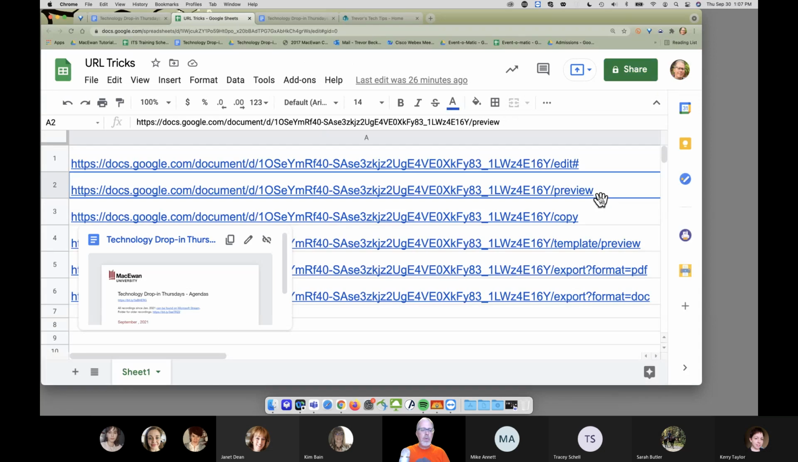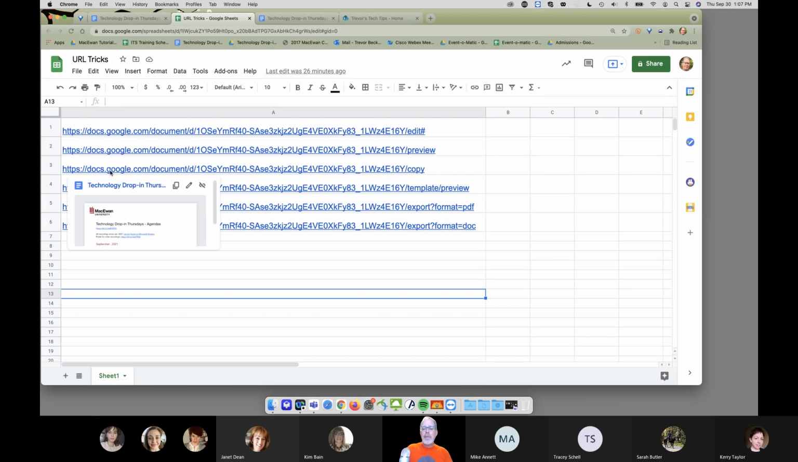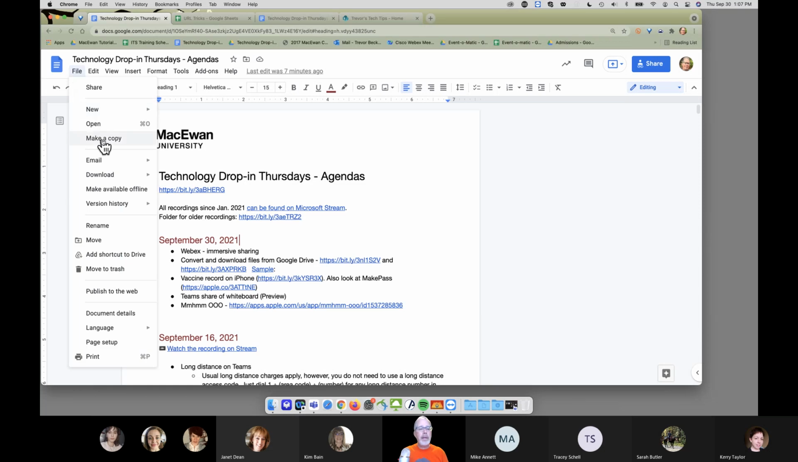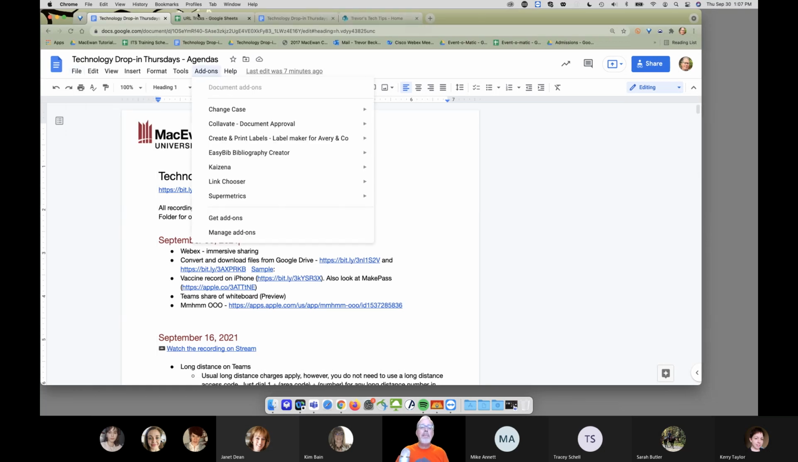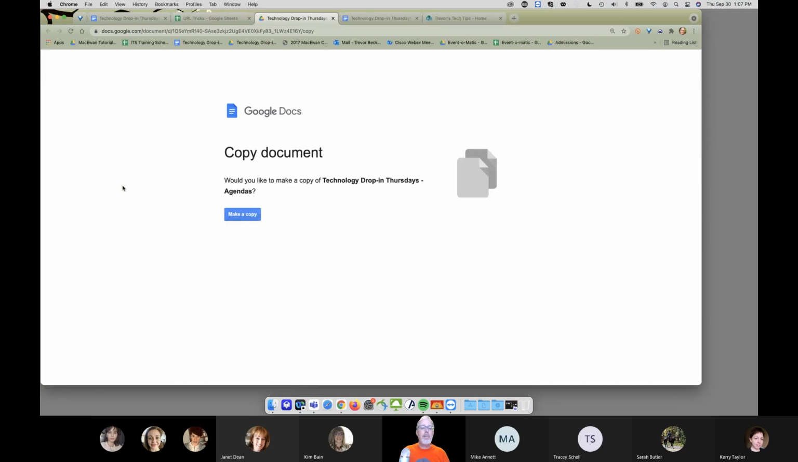All right, I'm just going to reduce the size here so I can make sure I'm clicking on the right stuff. As a faculty member, I might have this document that I want the students to make a copy of. Well, they could go and open this up. They can go under File. They can make a copy and do all that. But replacing that edit with the word copy does exactly all that. So I'm going to go into here and open this document, and it automatically says, hey, do you want to make a copy of Trevor's Technology Drop-In Thursdays? So whatever the file is.